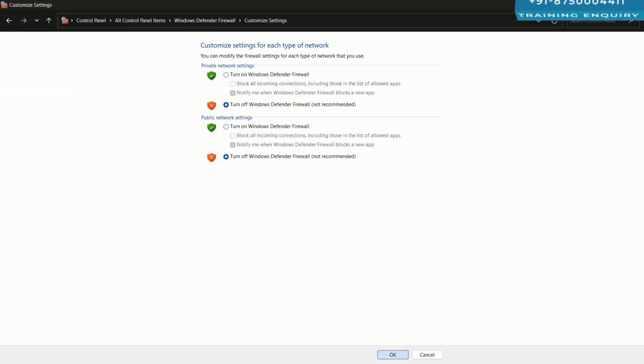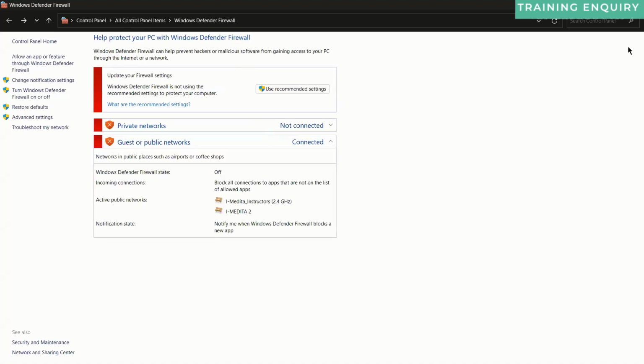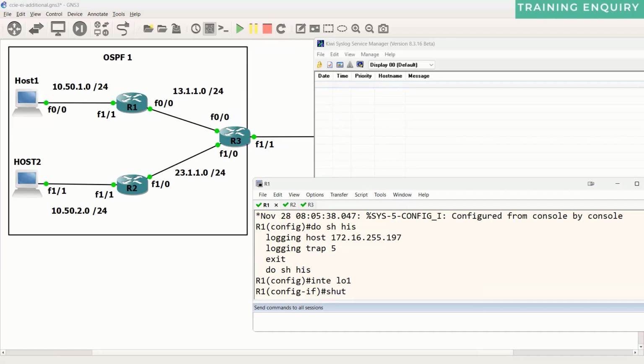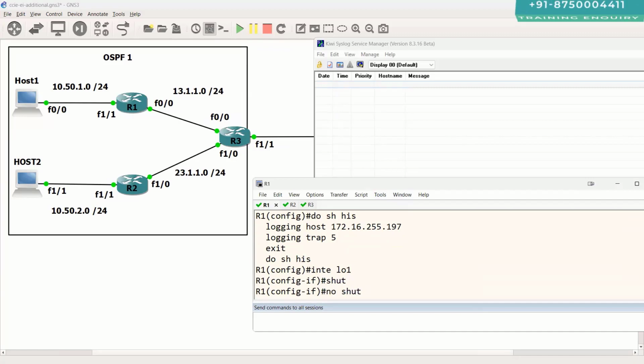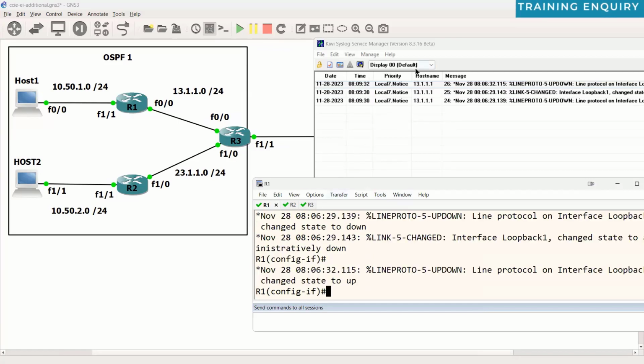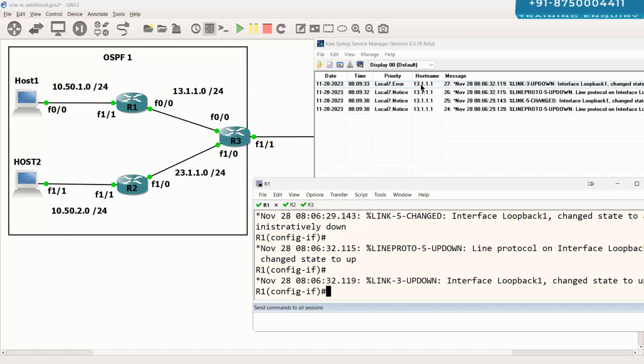So you can either allow the Kiwi Syslog software on the firewall, or you can just turn off the firewall for testing purposes. I did turn off the firewall for testing. Then I will go to router number 1, interface loopback 1. If I do, for example, shut, and then no shut, the log messages are generated, and you can see those log messages displayed onto the software.